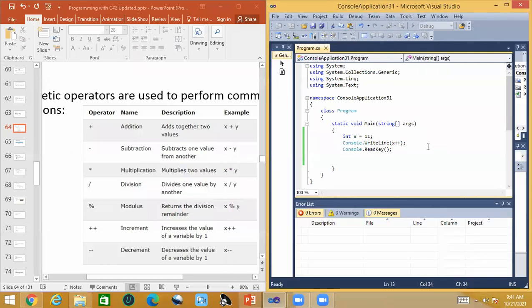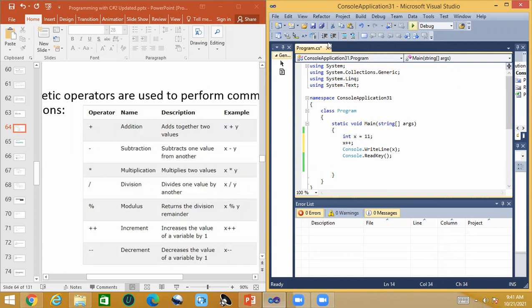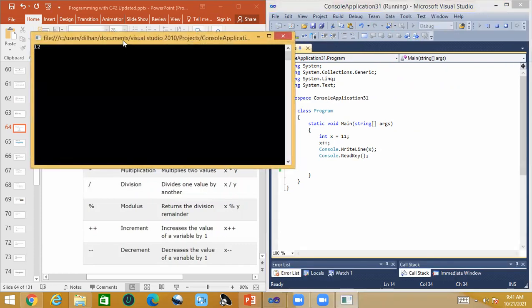Then actually I need to do this one here, right? And then print x, right? Now x is 12. So now the value of x is 12.